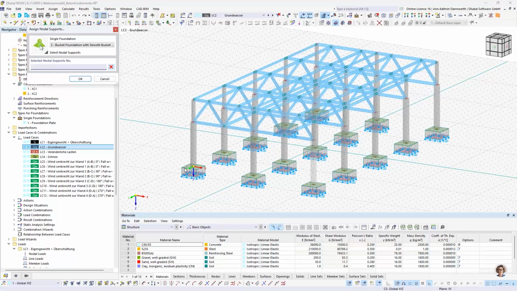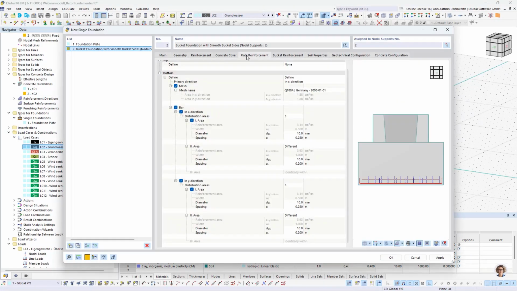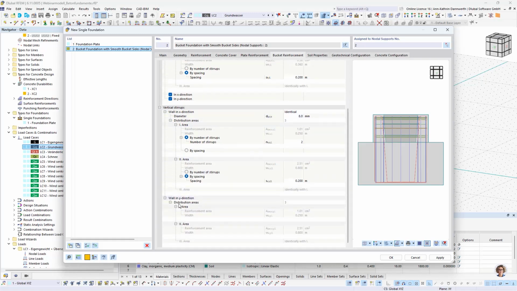Now we can go into the plate reinforcement. It looks the same as with the foundation plate. The bucket reinforcement has now been edited as well. Here you can define the horizontal stirrups first. You can also define the vertical stirrups in the walls in X and Y direction.